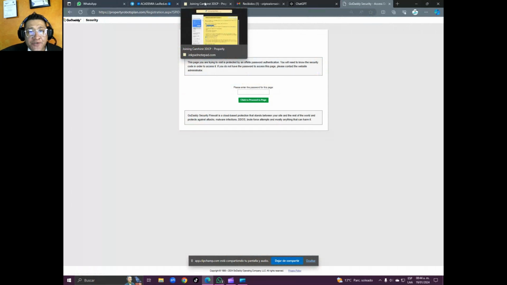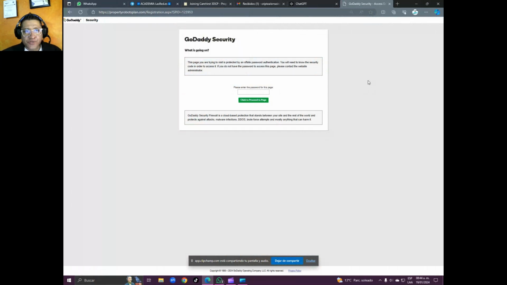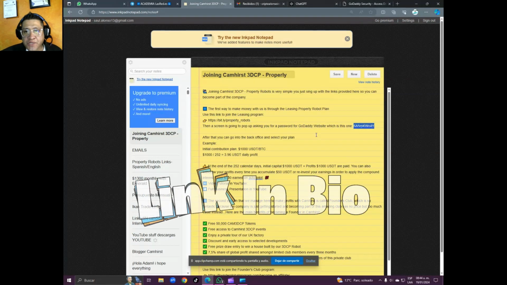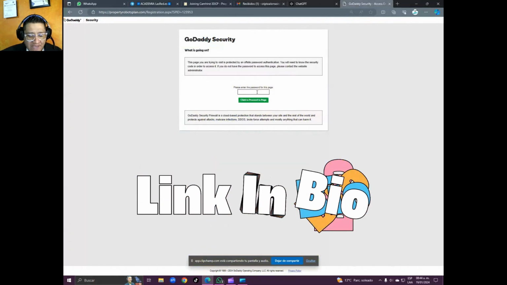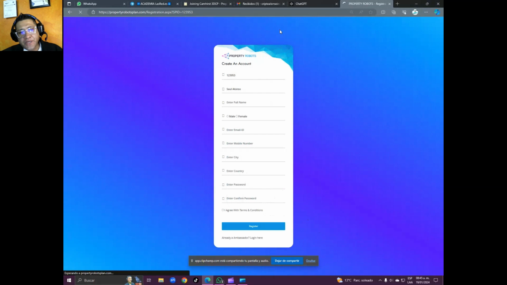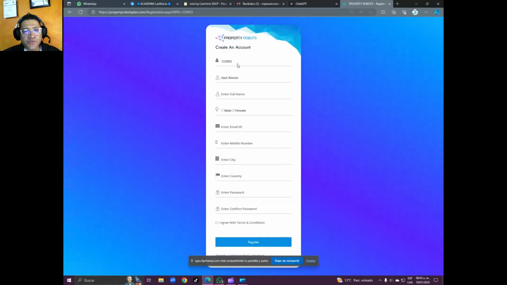Okay, when you first sign up, you're gonna see this screen. That's why we have, for security, this GoDaddy website password, which is gonna be written down here in the description, like I said, and you just copy and paste it right here. Click enter, and then you're gonna be here in this section where you're gonna be able to see my name, Saul Alonso. It's a pleasure for me to be your sponsor.